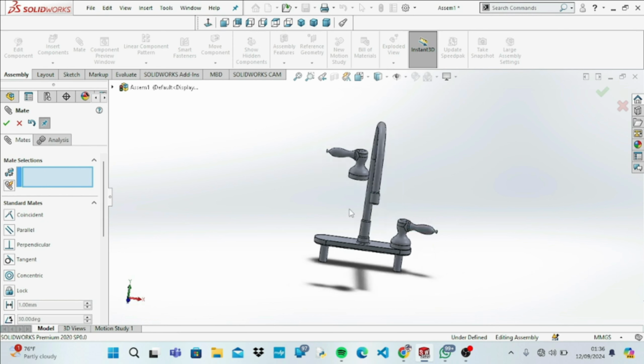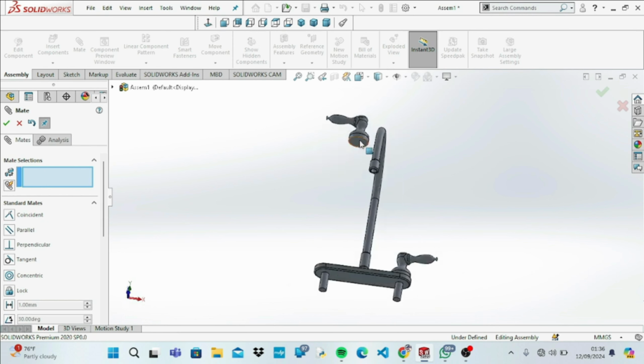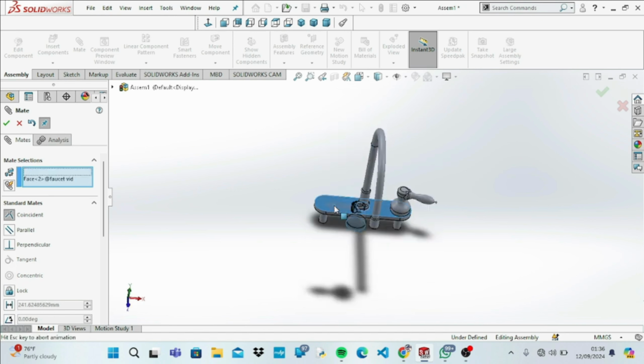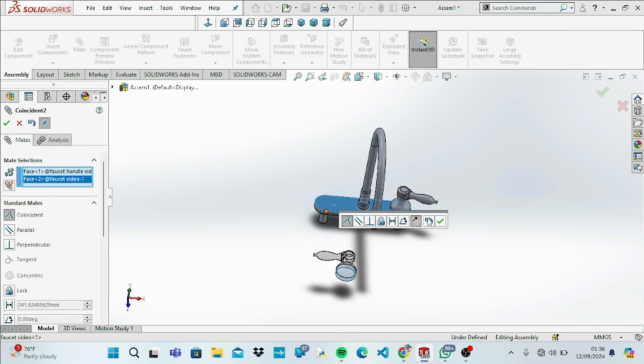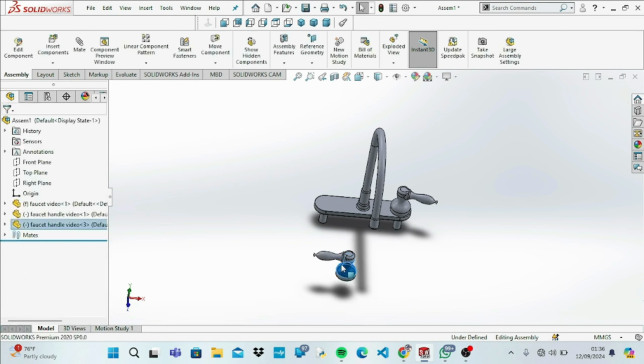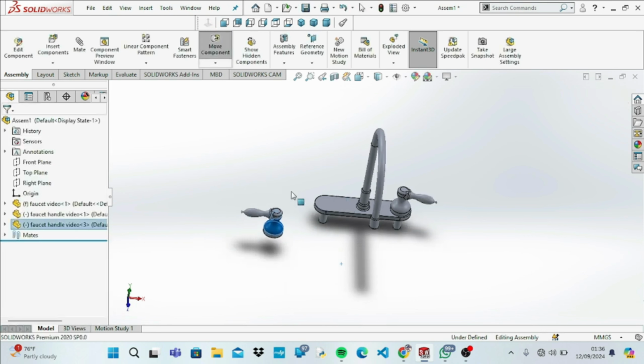I'm going to do the same thing here. I'm mating this face with this one. You can see it moves down. After this mate, the rotation is irregular. This is not what we want. We want this to move only in a rotational direction.